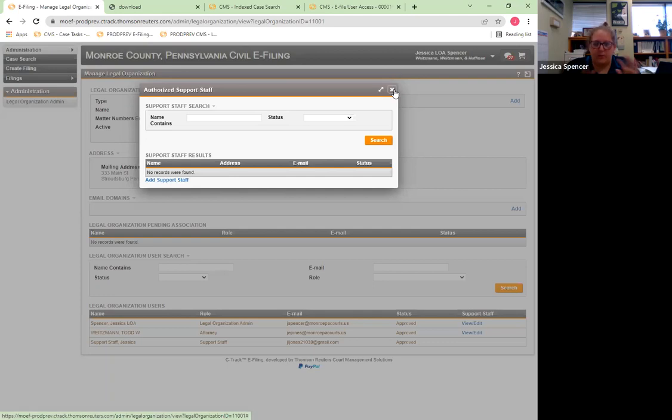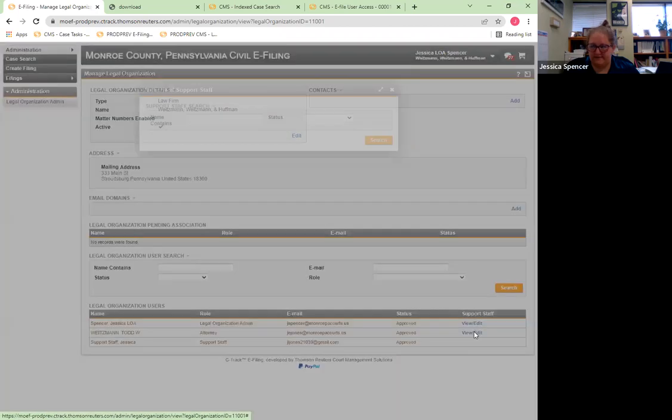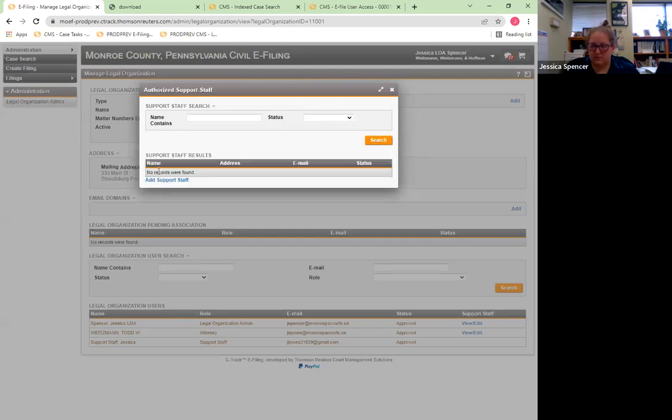I wanted to show you that distinction because you need to click the search button in order to get to this add support staff link. So I'm going to do that again. You come into the attorney's view edit for support staff. This box pops up. Don't enter anything, just click search. You shouldn't have any records returned, but you will get this link for add support staff.